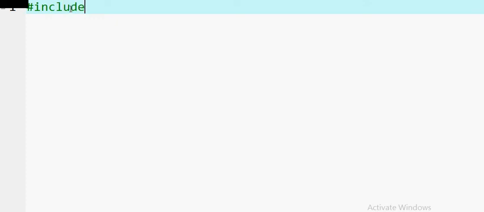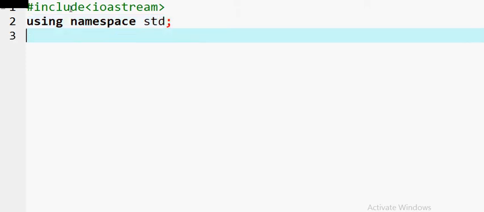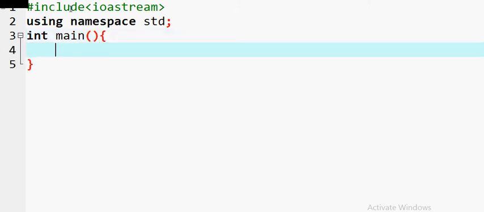So we shall include the directive iostream. Okay. Then at the end we use the namespace: using namespace std. Then we create the main function. If you remember, last time we saw that the compiler will start the execution from the main method.